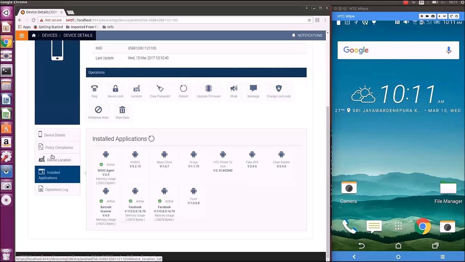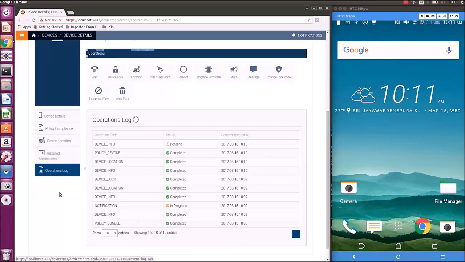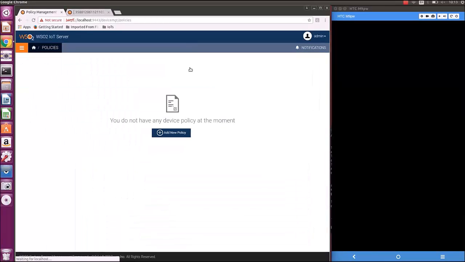Next is the installed applications. So all the installed applications would be shown here. And the next one is an operation log. So next we'll take a look at how to enforce a policy.